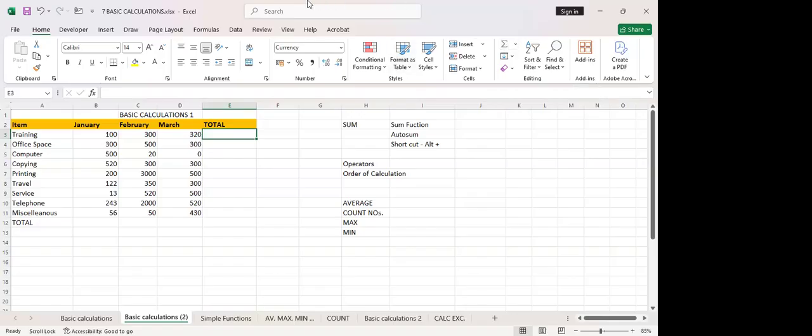So, AutoSum. Has anybody seen or used AutoSum before? I suspect we have. That is the most common function. For every other person, have we seen AutoSum? Yes, sir. Okay, so I don't need to belabor that.